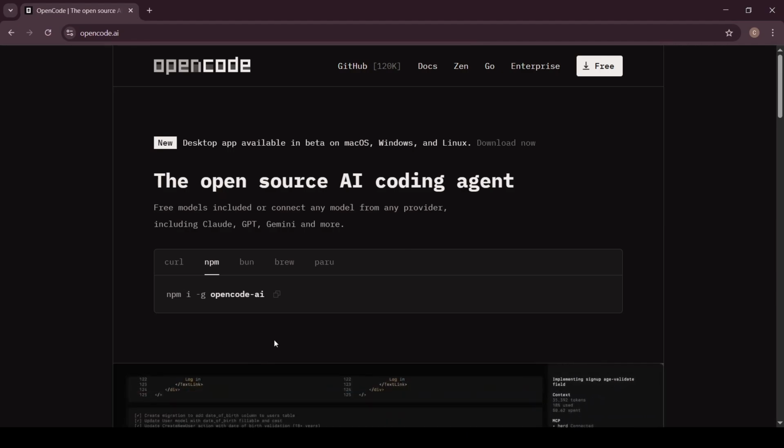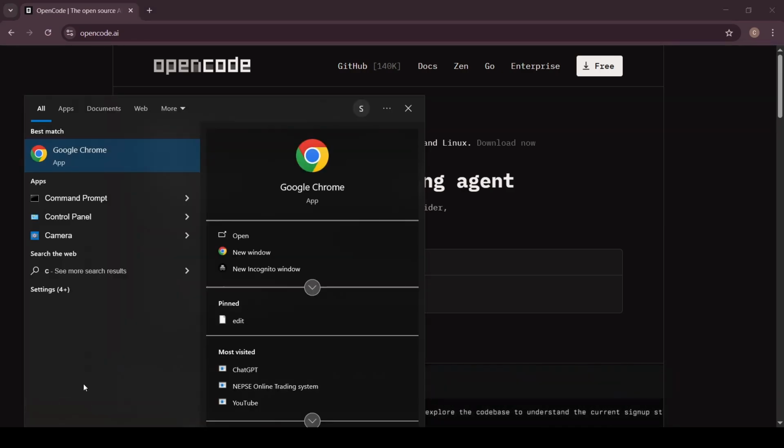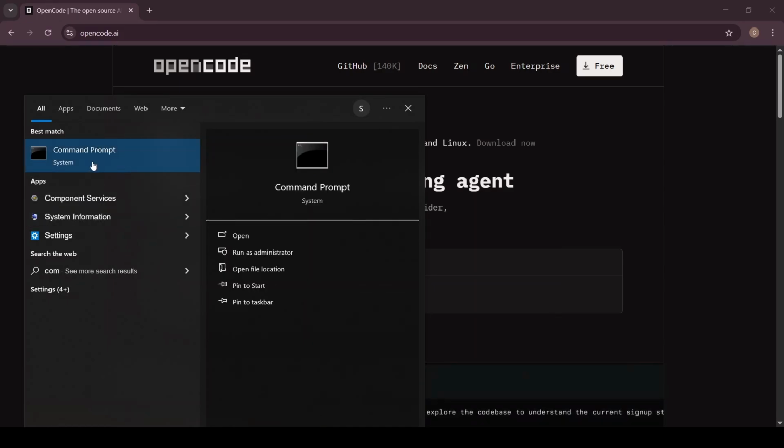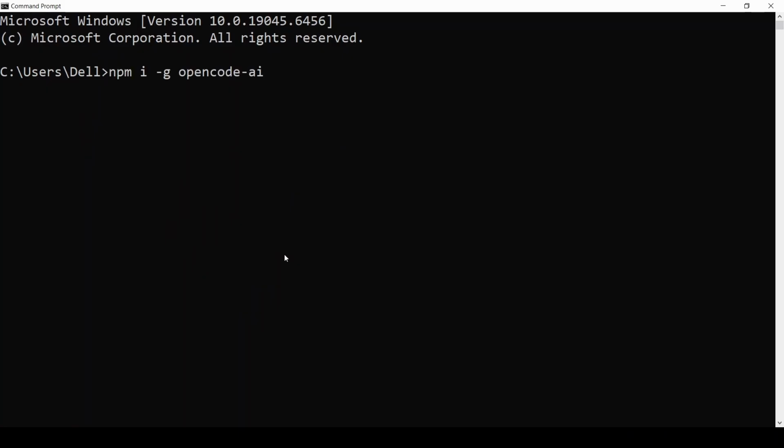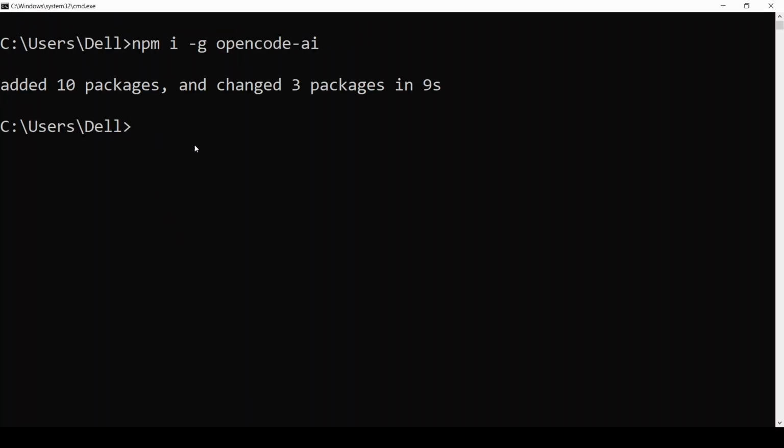Next, let's grab the installation command for OpenCode AI. Let's open our command prompt. Paste the command npm install -g opencode-ai and hit enter. Now the package is successfully installed.